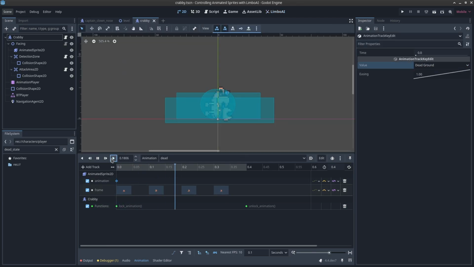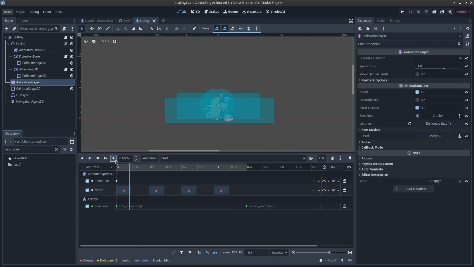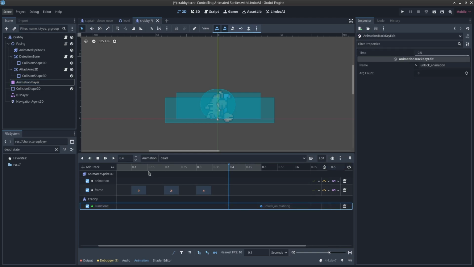Okay, so let's go up here. Let's hit play. And I don't know how many frames that is, so let's check dead ground. Oh, okay, it was actually 4, huh? So this is already almost what we need. We could add a couple extra frames here for the duration, and then move this over here if we want the character to stay dead on the ground for a second.